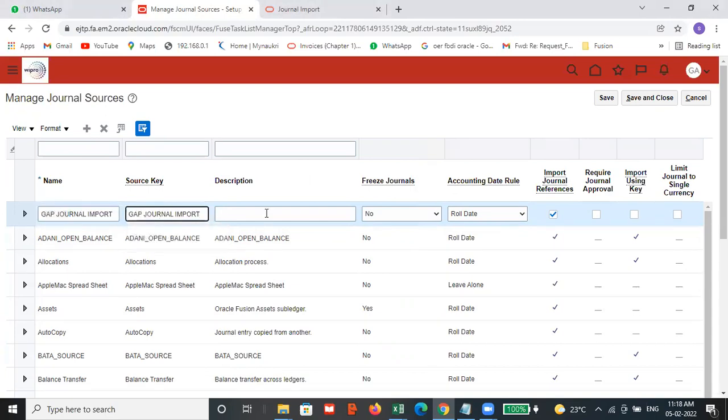Source key everywhere is the same, description same. Import journal references. If you enable this tick box, then this source will allow us to import the journal from other sources like FBDI templates and legacy systems. Require journal approval is a different task, which we will discuss later. Enable import using key. Click on Save and Close.